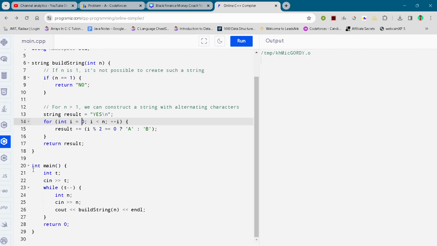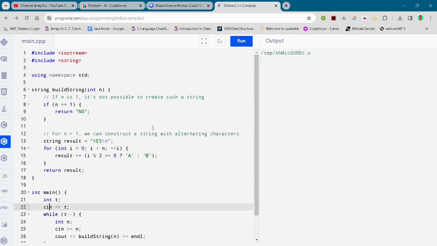And as we go further, using the main function, by taking the input as test cases, we'll be just running the function. So the answer is quite easy, but you have that skill to be able to do it.